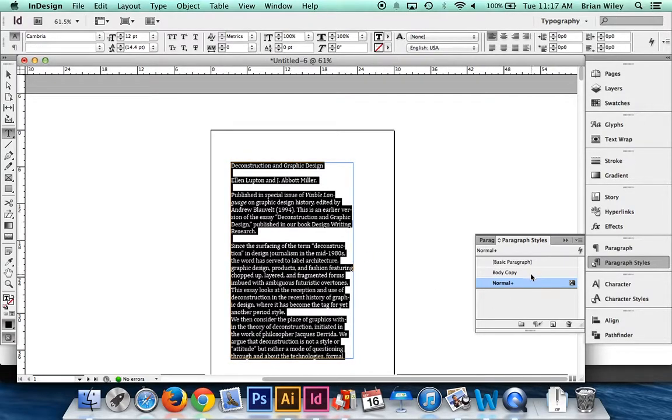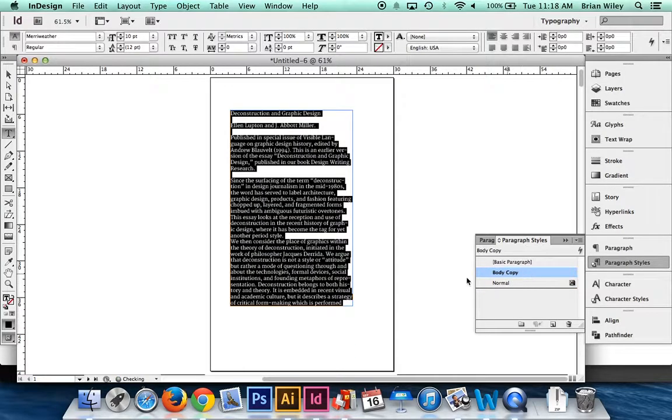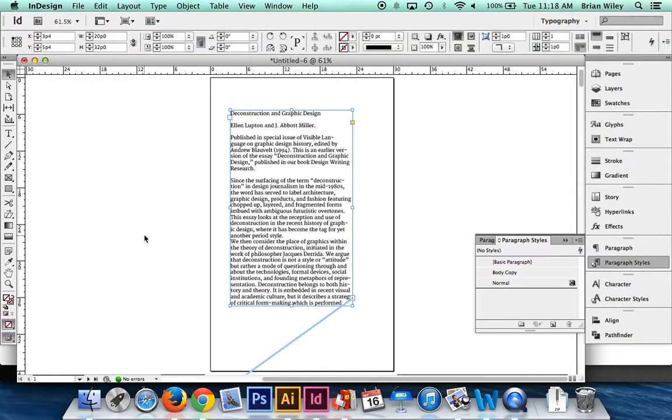And then over here, you want to apply the style that you just created to all the body copy. To apply a style to selected text, you hold down Option and click on it. And you can see it changed from Myriad Pro, I believe, or maybe it was Minion Pro, to Merriweather in the correct size and kerning tables that we set. So that is the first step.